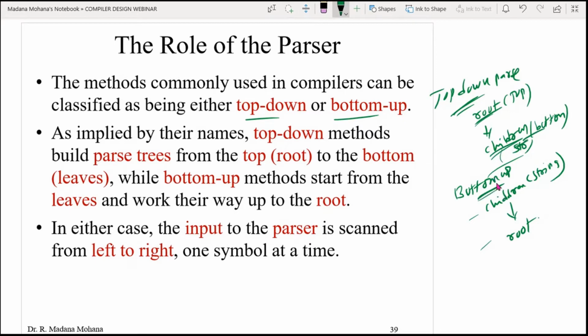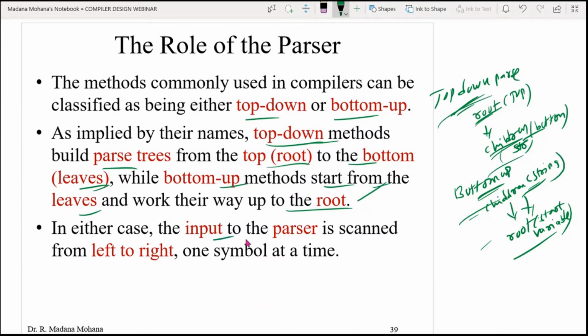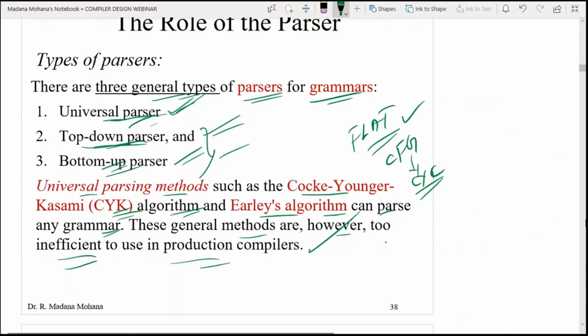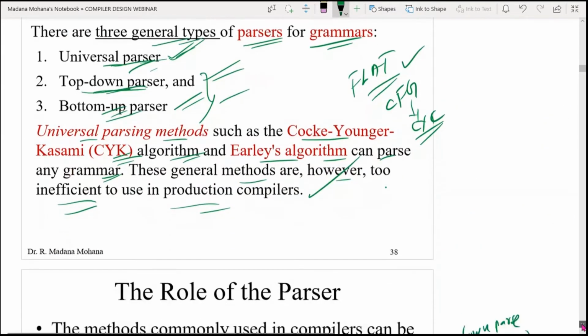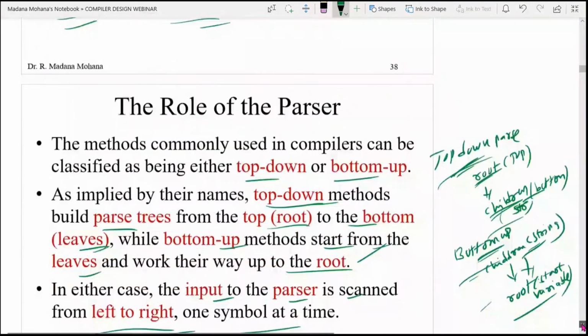Whereas bottom-up parsing means reverse substitution: you take the string, then derive the root, where the root means the starting variable of the grammar. This is a simple representation of top-down and bottom-up parsing. As implied by the names, top-down methods build the parse tree from the top root to the bottom leaves, while a bottom-up parser starts from the leaves and works its way up to derive the root. In either case, the input to the parser is scanned from left to right only, one symbol at a time. So these are the top-down and bottom-up parsers. Now let us see what the techniques of top-down and bottom-up parsers are.